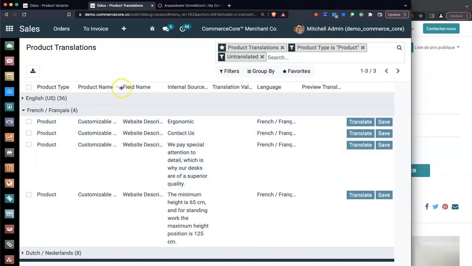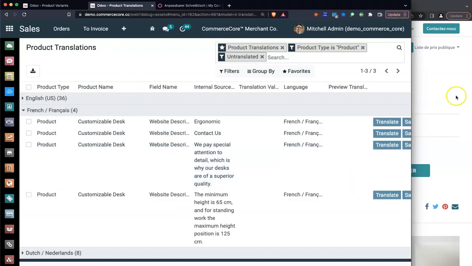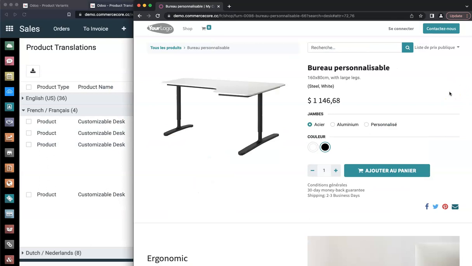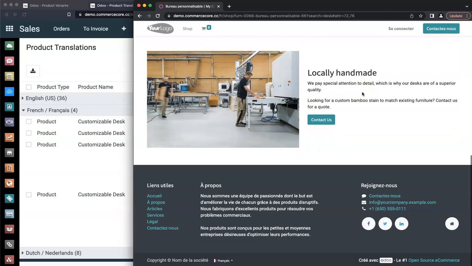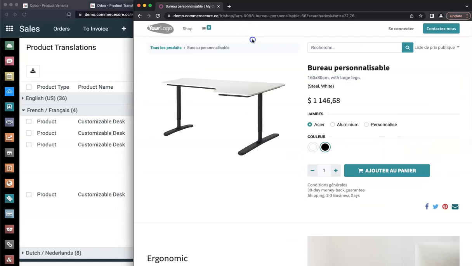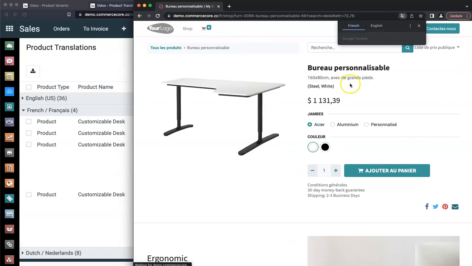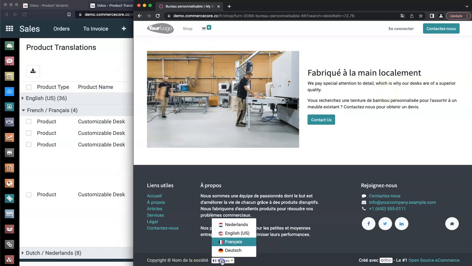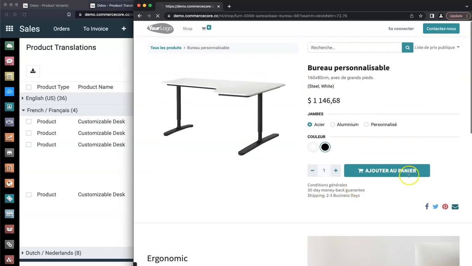So in order to check for our Customizable Desk, let's check on the front end. We are already in the French language, but the translation for the sales description seems to be in English. So if we reload this page or change the language to the desired language that we want to test, we should see the French translation in here, which we just achieved. Let's go to the Dutch language and see what the situation is here.